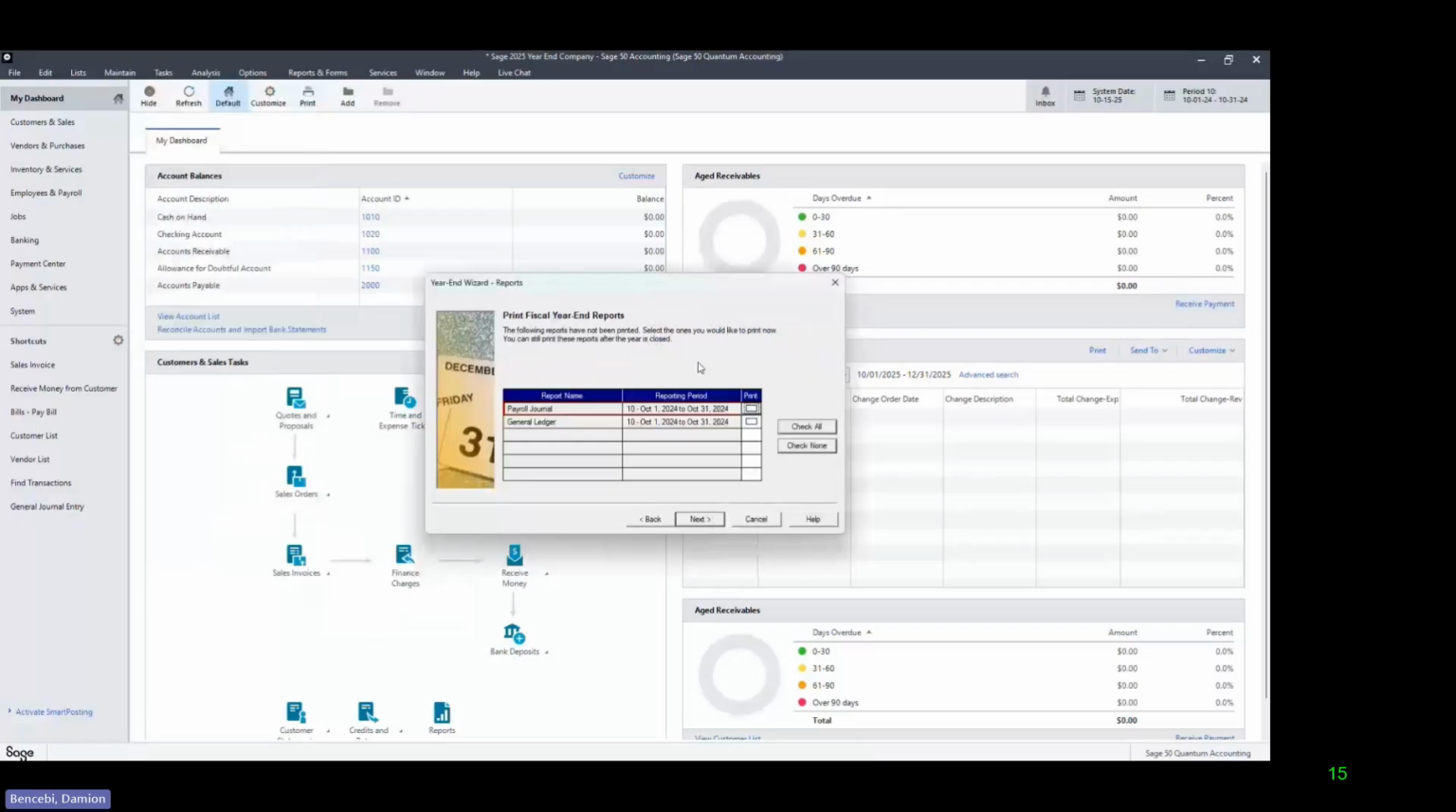And on the next screen, if you wanted to print any of your year-end reports, you can do so at this time. But if you print those reports, it will force the year-end wizard closed, and then it'll allow you to print the reports, and then you would have to start the year-end process over again. So for sake of this demonstration, we're not going to be printing any reports. I'm just going to go ahead and click Next to continue to the next screen.